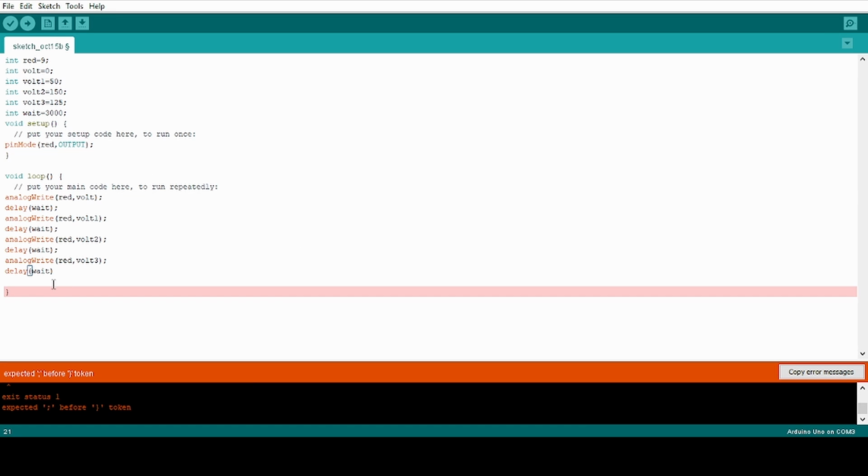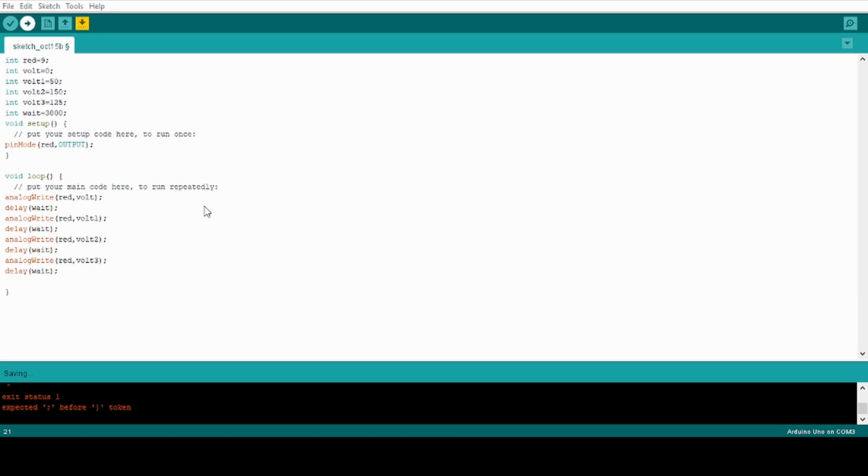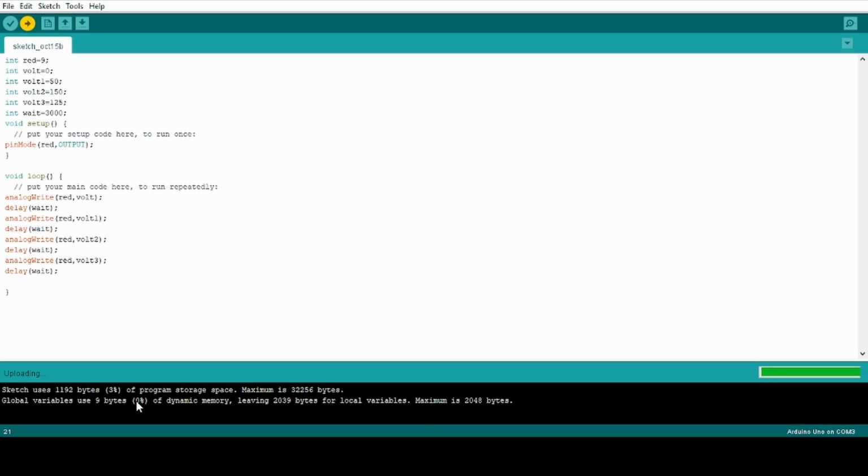And oh yeah, I forgot to add the semicolon here. So now if I save, as you can see, it says the sketch was working, and it's working totally fine. It says done uploading, otherwise it'd be red like it was before. So now I'm going to show you how you can wire up your program.